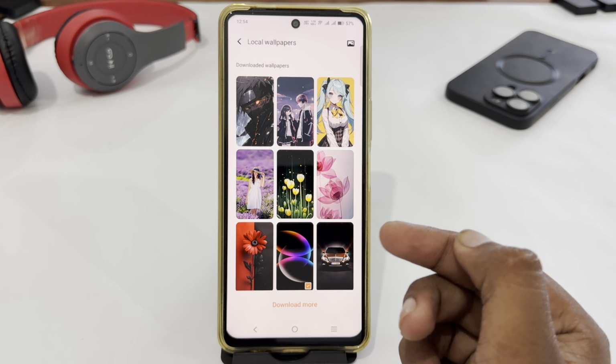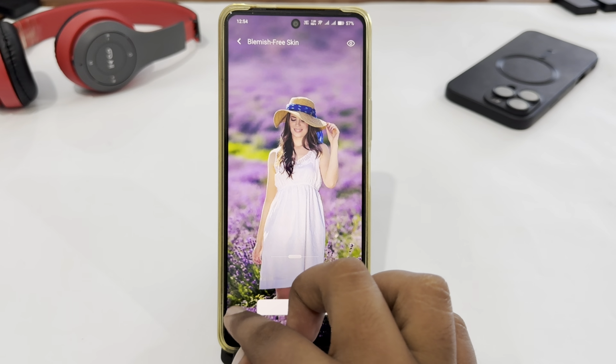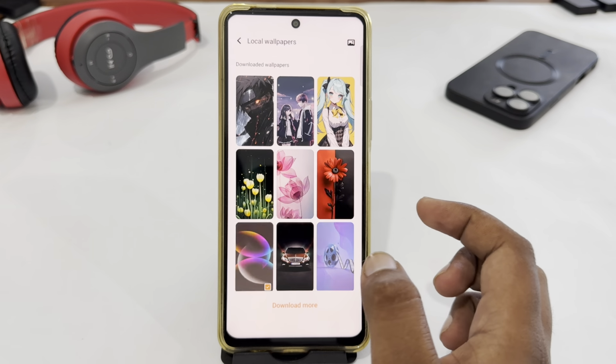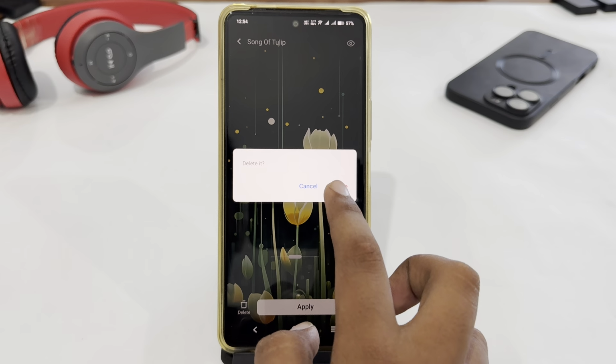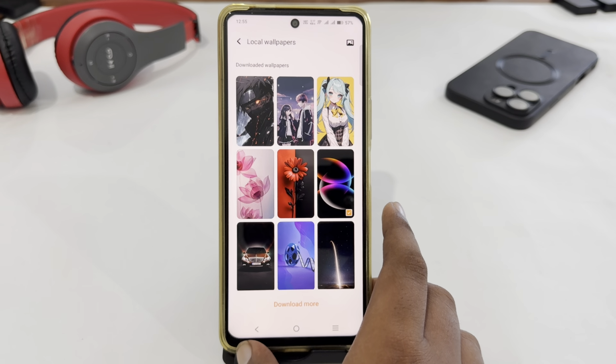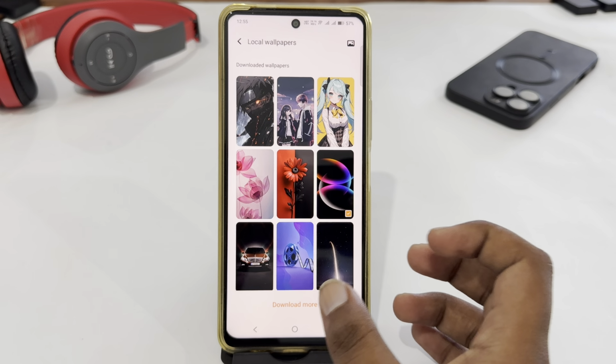Here, select the wallpaper which you won't need. As I'm going to select this one, just tap on it, then delete, and then do the same with the other, delete and delete again. And now you can see I have deleted almost 2 wallpapers, so now I'm going to download more.